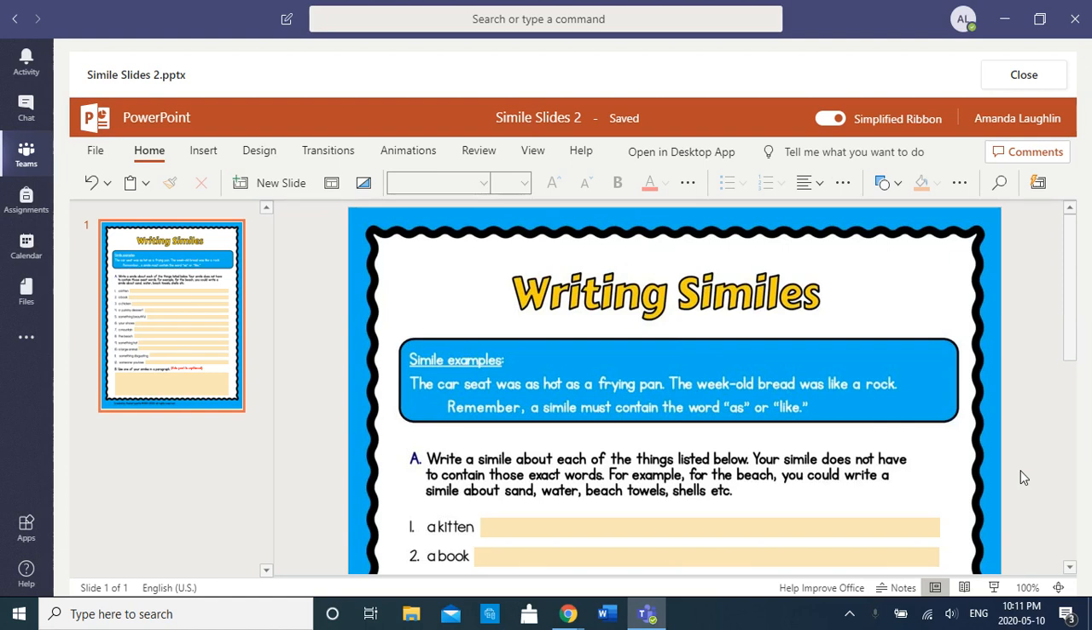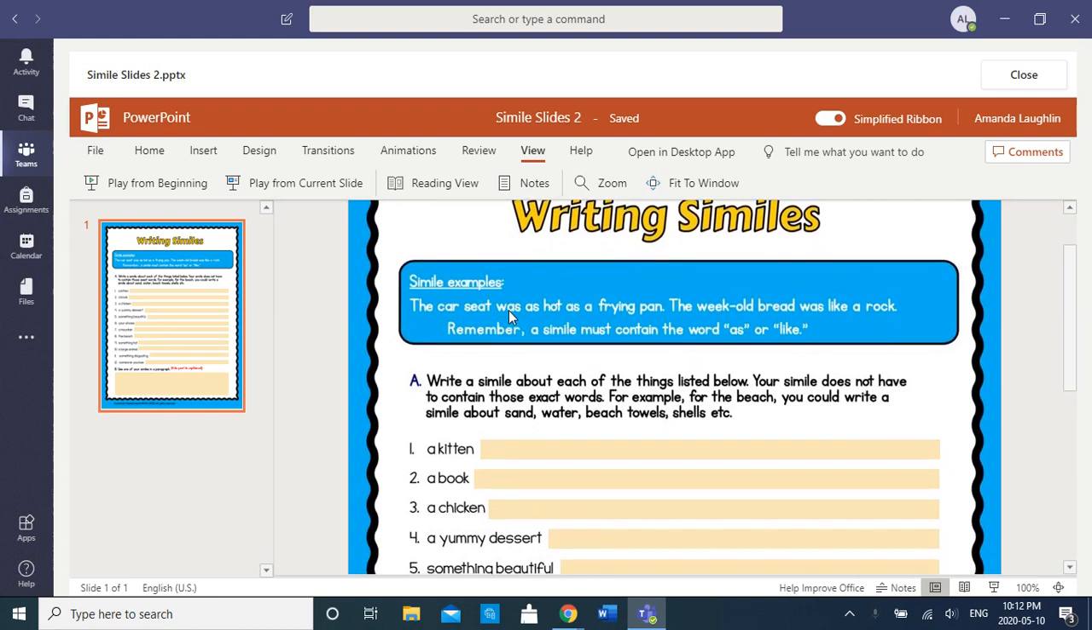So to get started on your worksheet this week, just make sure you're zoomed in so that you can see the text boxes a little bit better. If you've forgotten how to do that, just go to View. From here, click on Zoom, and then you'll have some options. Once that is done, then you are ready to start.